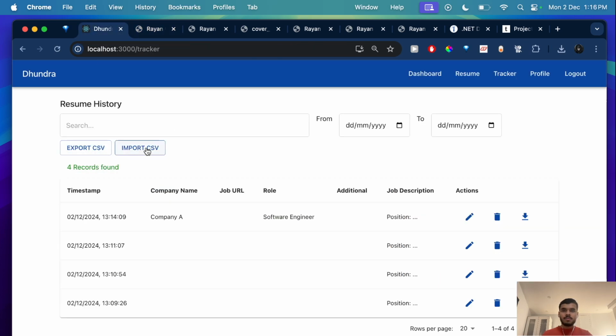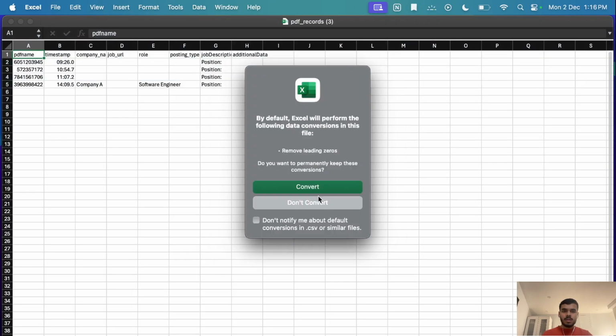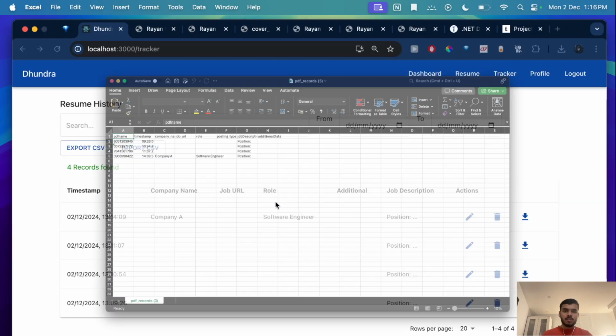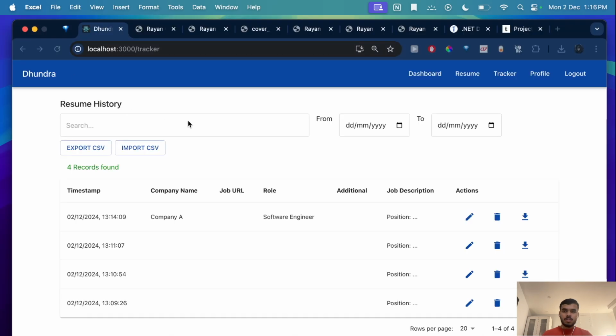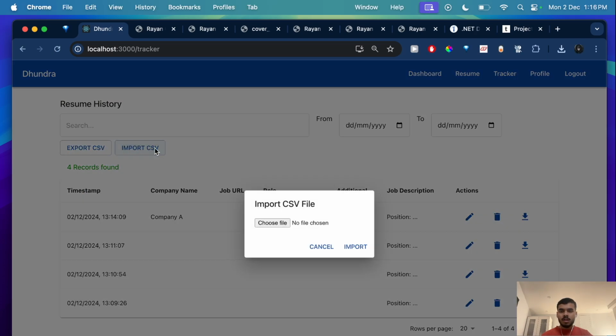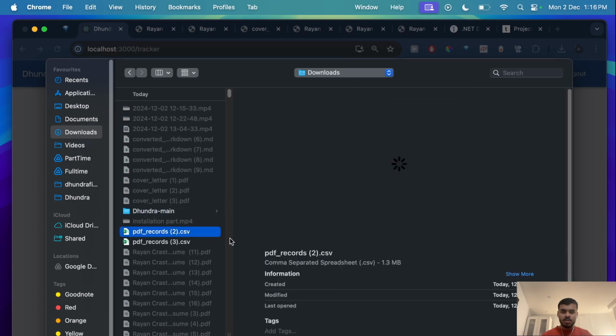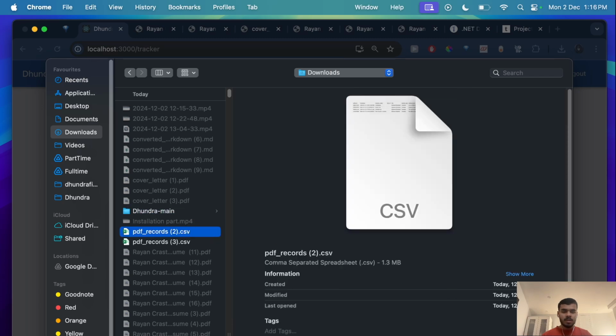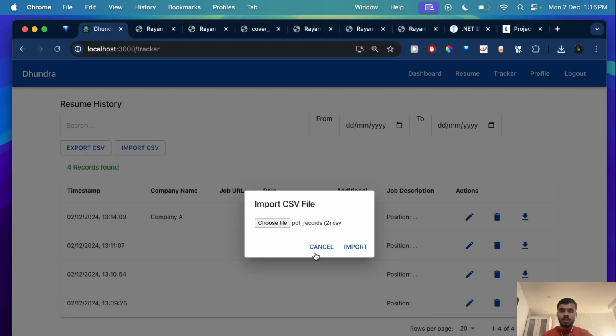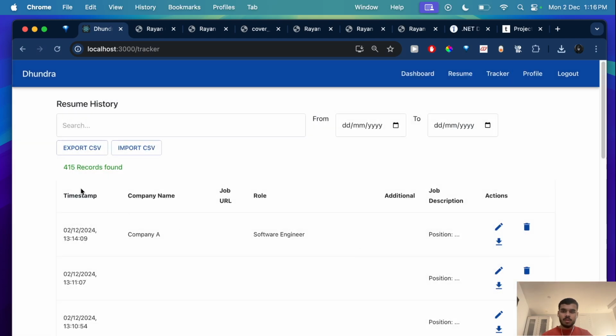I can export and import CSV. So if I go and export CSV, I am gonna see that I'm getting a CSV version of it. You can use it for your own analysis. I'm gonna show you the import feature as well. I'm gonna click on import feature, choose file, and choose this PDF records, which has my own data. I'm gonna click on import, so I can see all the 400 records have been imported.